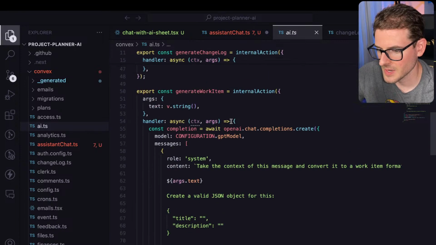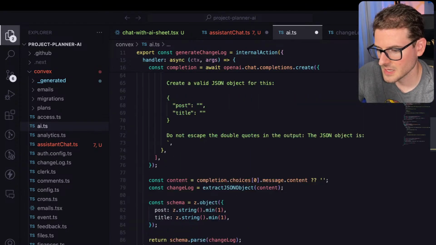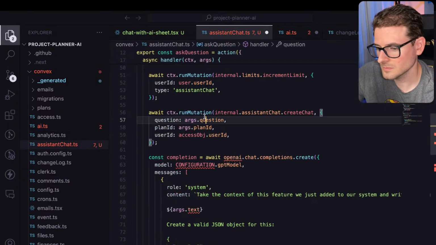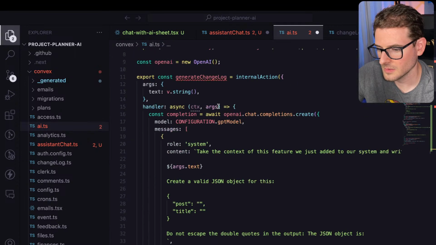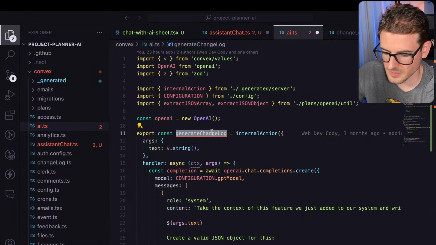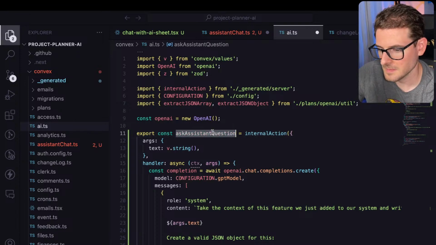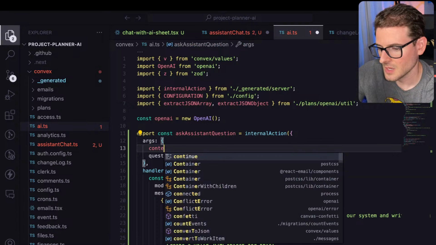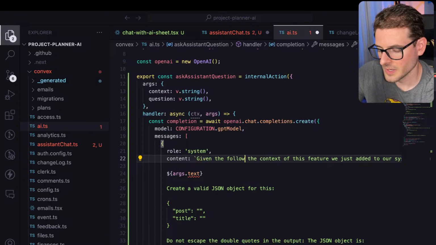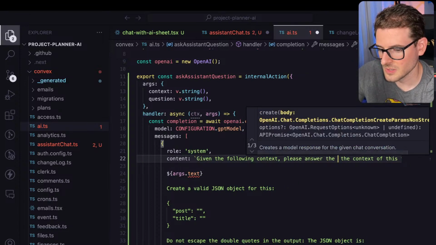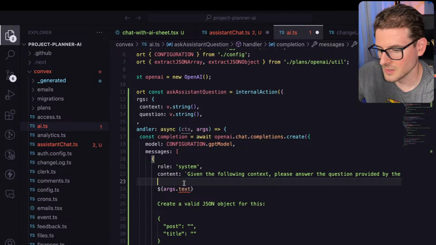I think I already have a way we can adjust work item, generate change log. Okay, whatever, I'll just add it here. And we're going to run a method called generate ask project. Ask us an action. We can ask it a question. I just have it pass in some context, and then we want to say, given the following context, please answer the question provided by the user. And this will be context.